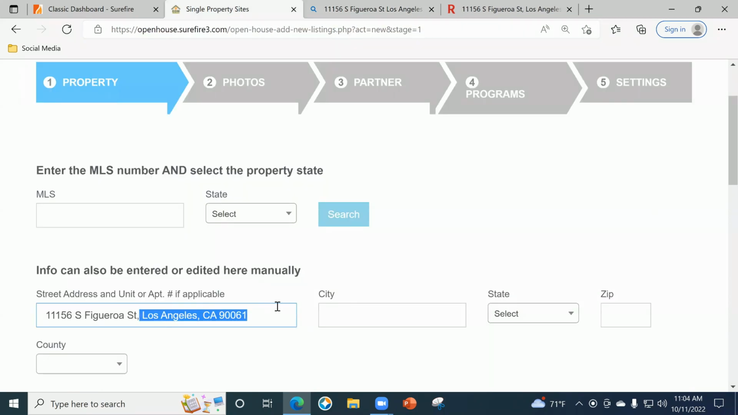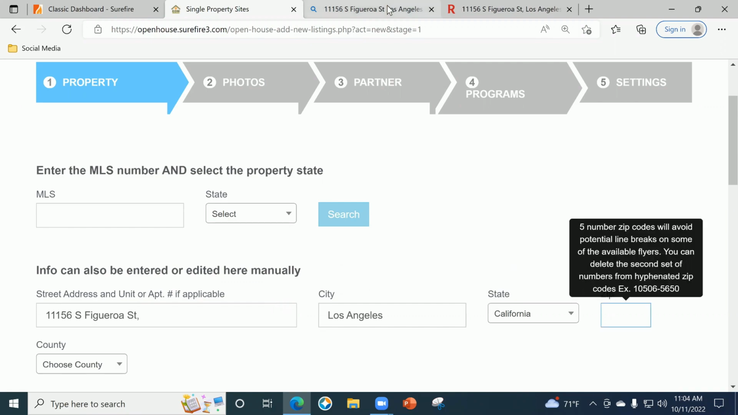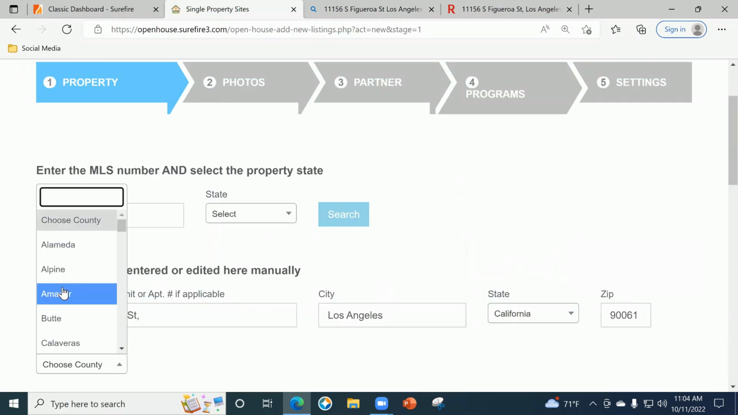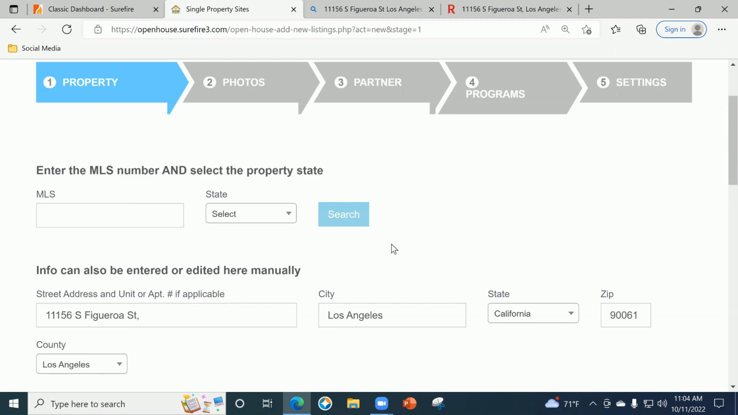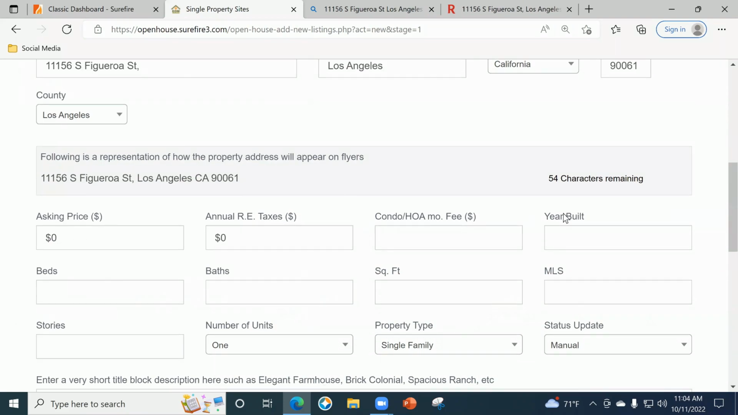Everything's pretty self-explanatory, but I'm going to go through it as if we're adding a whole new one here. I know this one. Of course, you do have to choose your county and your street address. Here is where you're going to input the information that you may or may not have, but you can definitely find it.